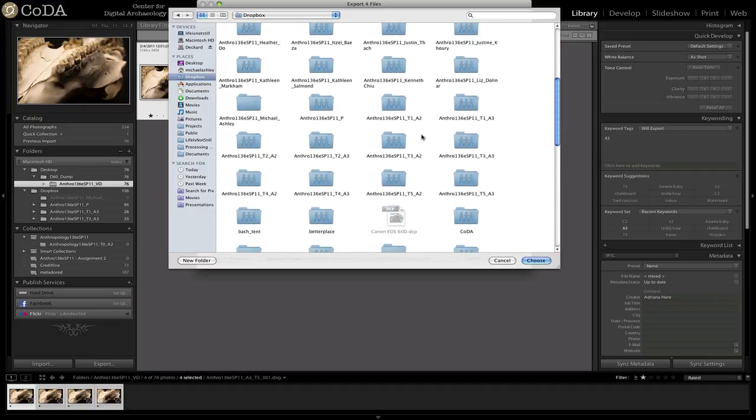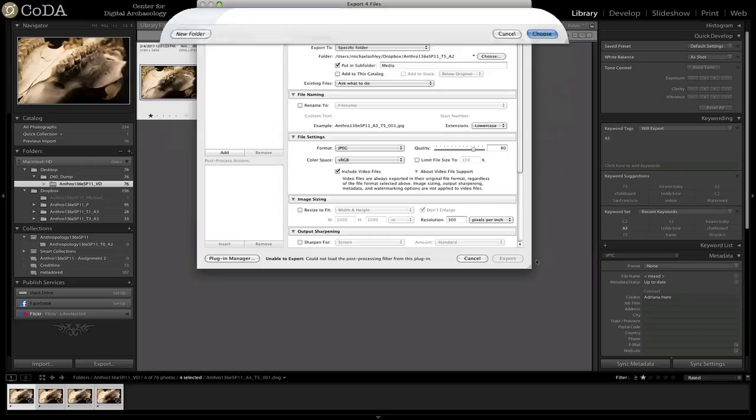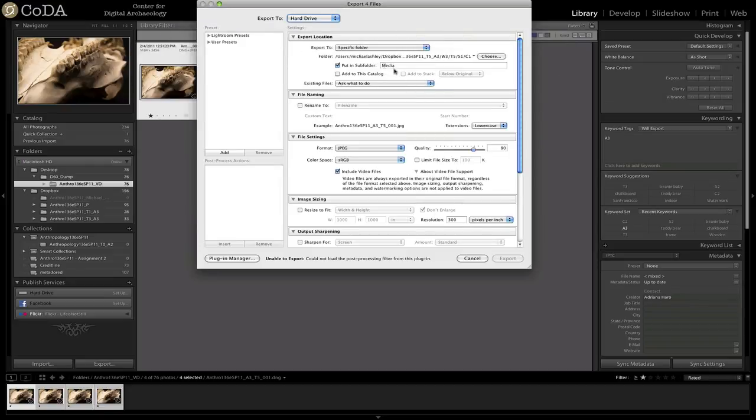So in this case, there would be a Team 5 Assignment 3 folder. Week 3, Team 5, Scene 1 or Scene 2. Team 5 only did 1 scene. Camera 1, Camera 2, Camera 1. And this is where we're going to save these files. So I say choose. So that's what you're doing.